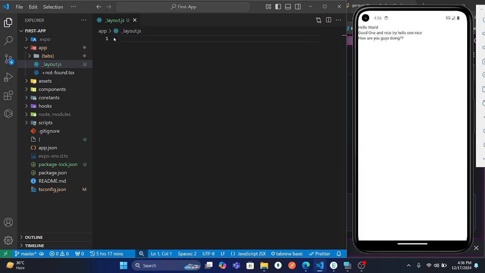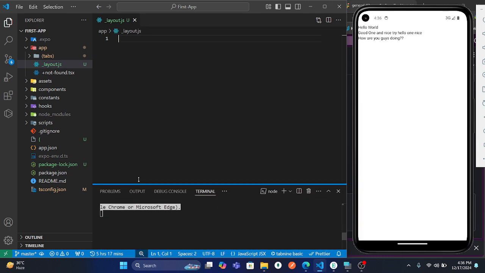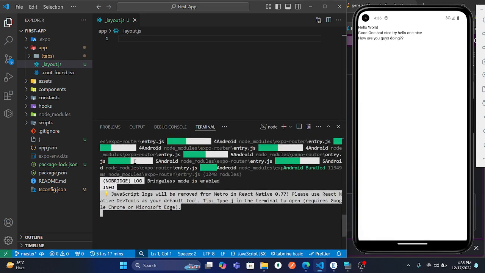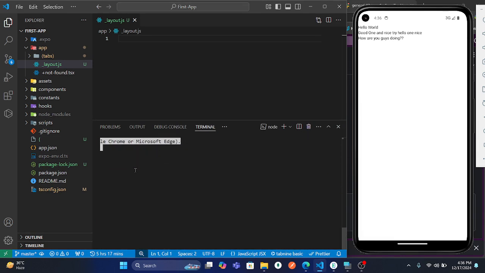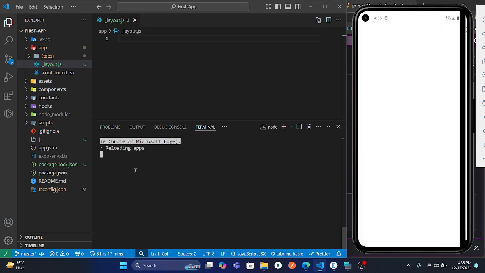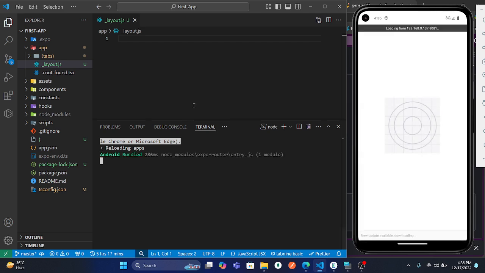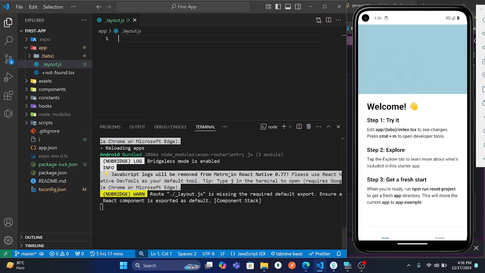You notice that it's going to crash. If I want to open the terminal again, I can just come right here under and drag it there. Nothing happened. Then I'm going to press R to reload. Can you see the reload? So for now, just do it.